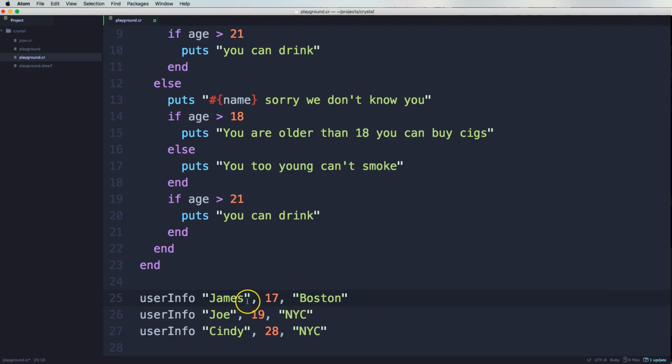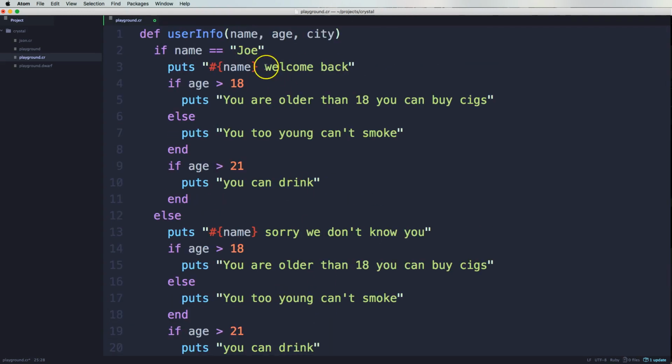So it will look at this and say, okay, cool. We got name, age, and city, and it's smart enough to actually align it and say, okay, that's the name, that's the age, and that's the city.